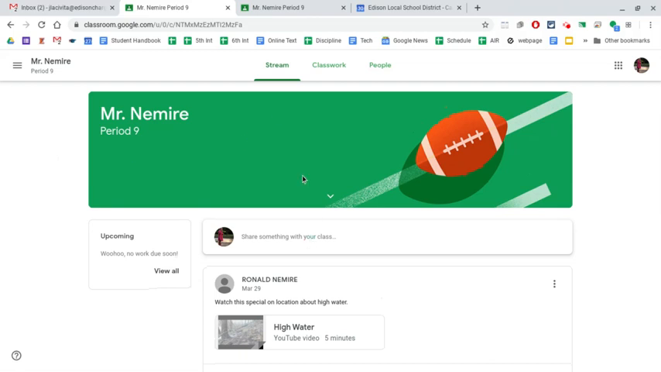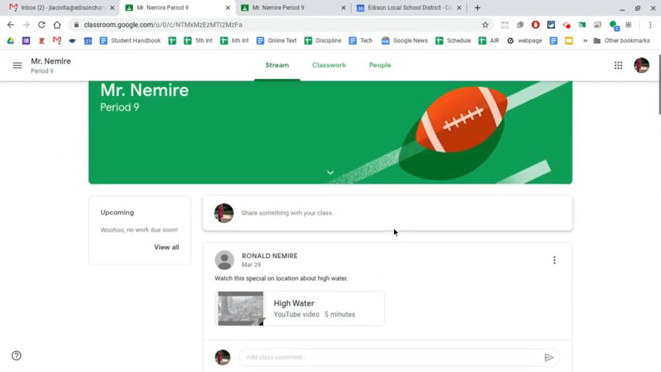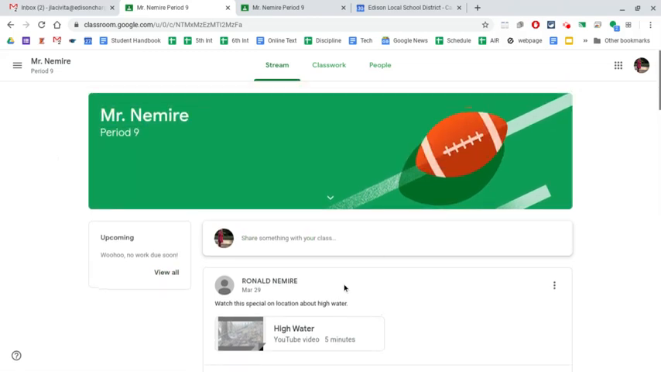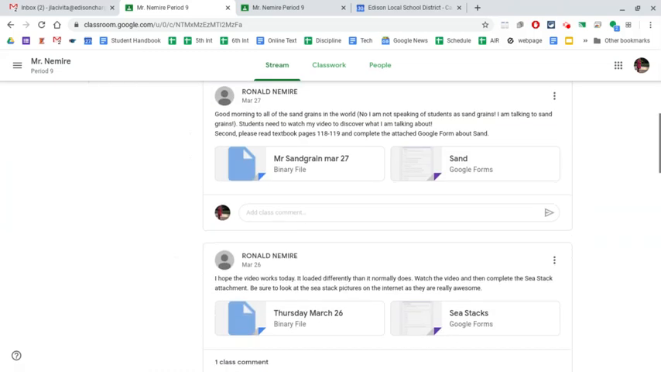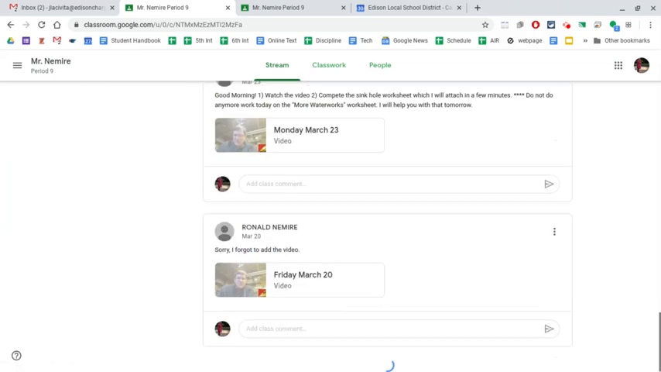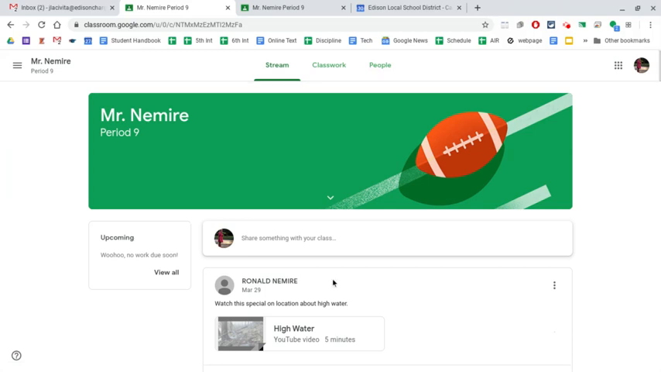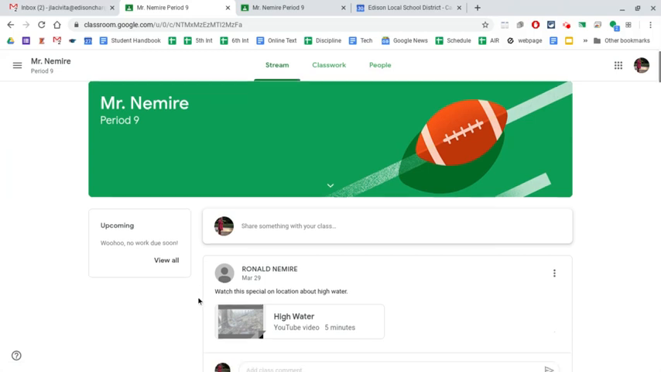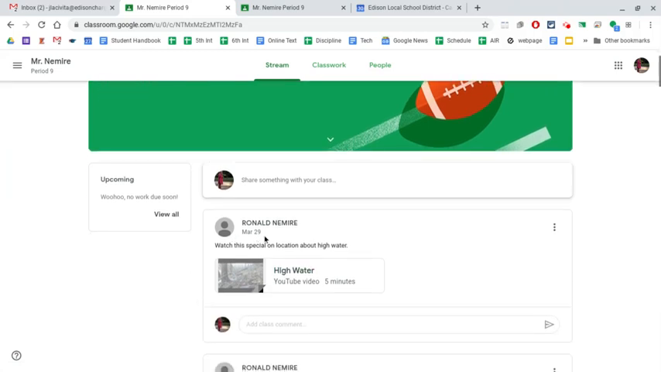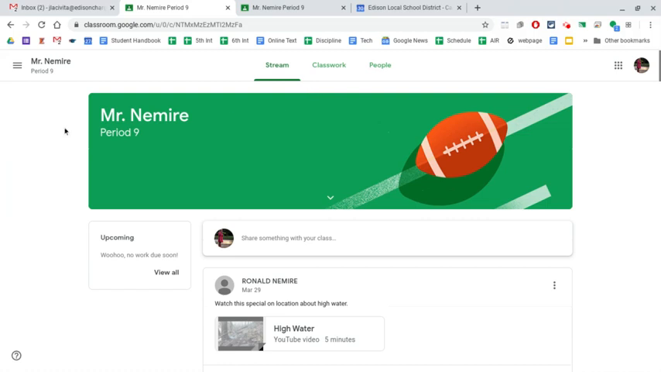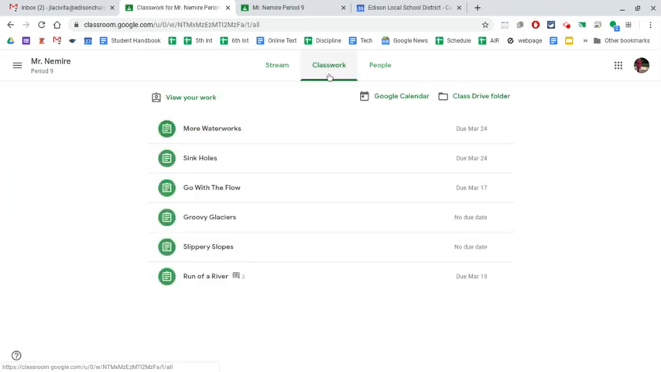First thing, Stream is exactly like Facebook. It's going to put his most recent assignments first, in chronological order. So I could roll all the way down and see the first thing that the teacher had posted. This can become somewhat crowded and things can get lost here for students, but you can find all the assignments that they have. Secondly, is the Classwork tab at the top.